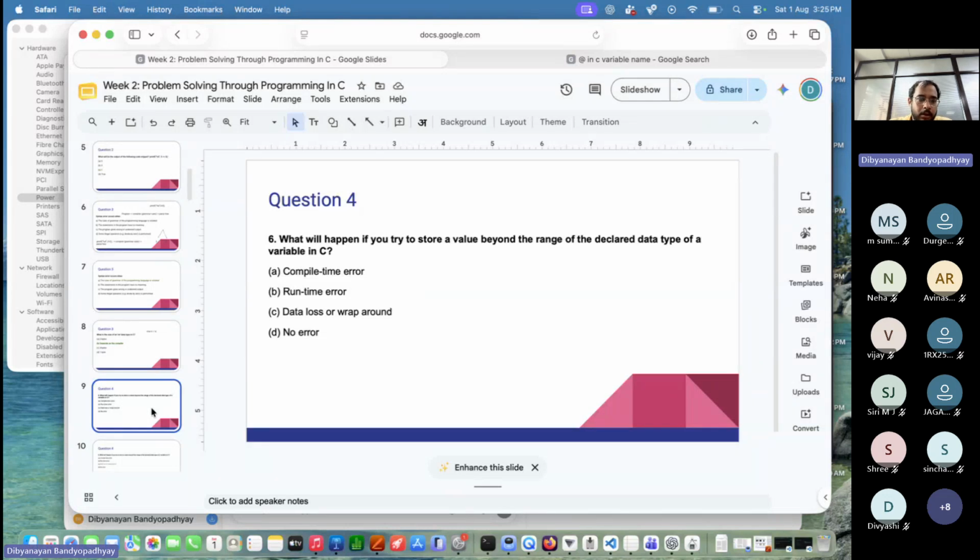What will happen if you try to store a value beyond the range of the declared data type of a variable in C? Compile time error, I don't think it will happen, because it will compile; you are not doing anything wrong in the program itself. Runtime error, I don't think so either, because for a runtime error there has to be some illegal operation, like division by 0. So either there is no error, or there will be some very subtle error, like data loss or wraparound.